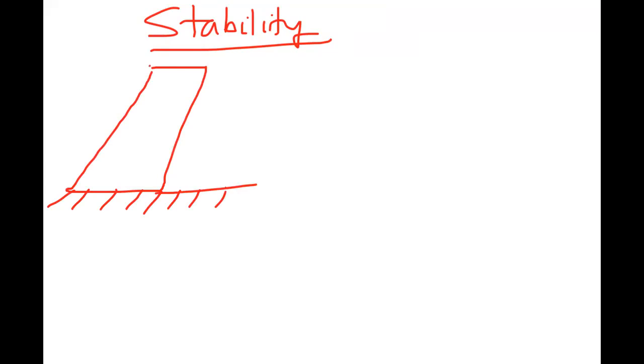Assuming that we have a structure like this one, which is actually similar to the Leaning Tower of Pisa in Italy. It's a long tower that actually seems like it's about to fall, but it hasn't fallen for so many years. Now, the center of gravity is somewhere here.